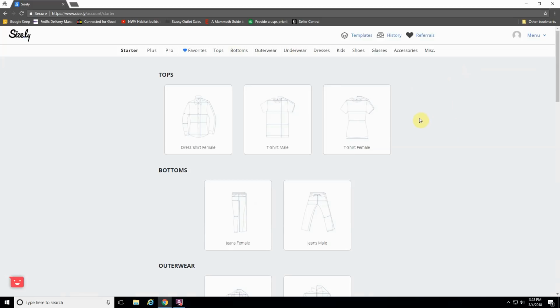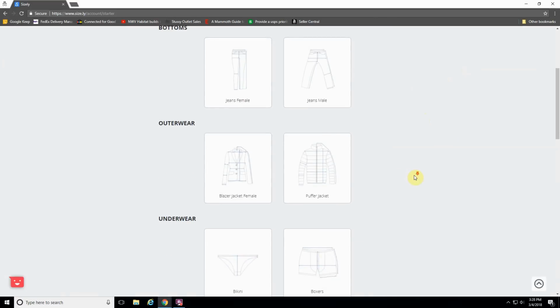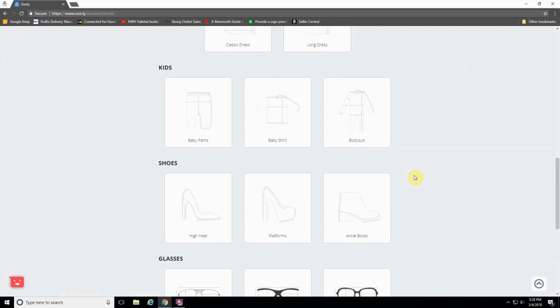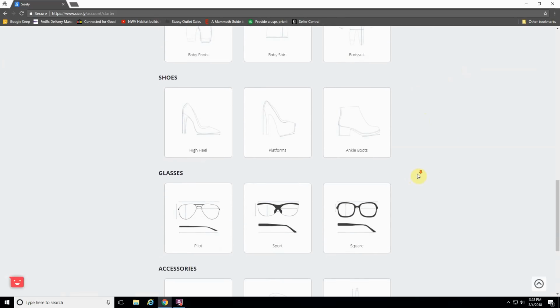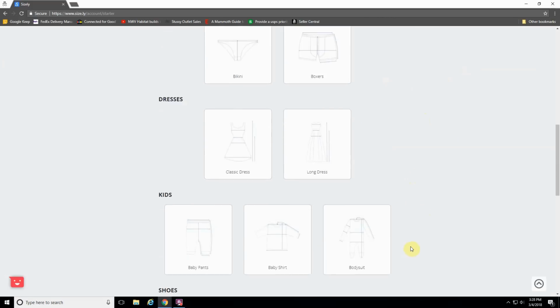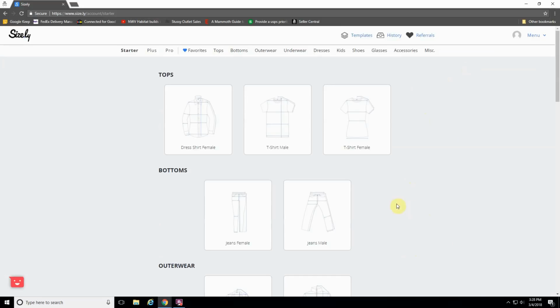So this is the starter. This one's free. Now they have more variety of things. They have underwear, kids stuff, shoes now, glasses, and accessories. They didn't have accessories before, the miscellaneous. But I will say that the starter version really is more about you testing it out. It doesn't really have quite the variety that you would need, like tops.